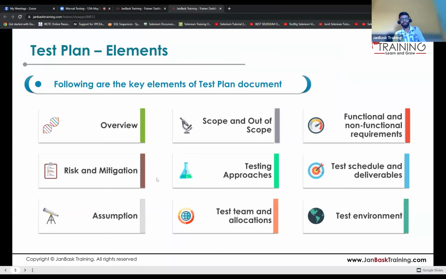Okay, so that is from the test plan. Do you have any query? No. Okay, great then.